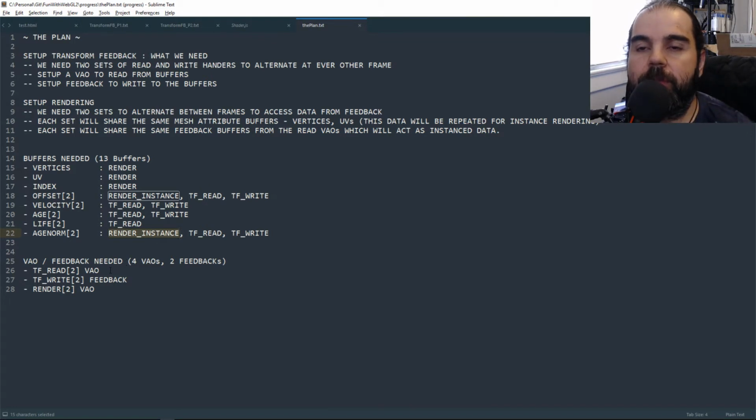basically. And in the end, we need to create 4 VAOs and 2 feedbacks. We're going to create 2 VAOs for reading, 2 feedbacks for writing, and 2 VAOs for rendering. And that is the plan. This is what we need to do to accomplish transform feedback when instancing with a particle system that uses mesh data. That's a mouthful.